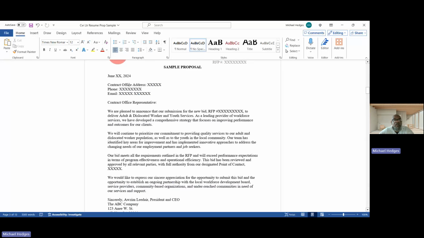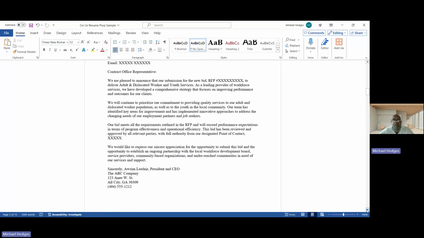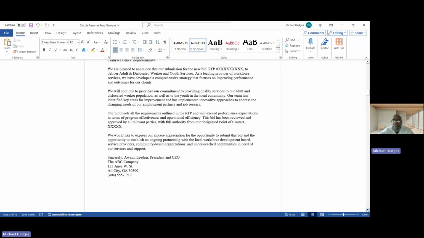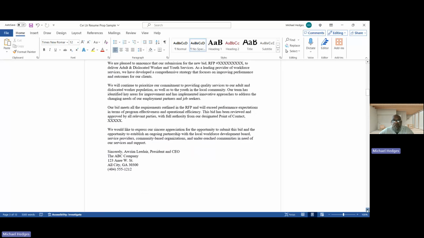And then we'll have the contract office address, their phone, their email, the contract office representative, usually their name and actual title, and then address. Throughout this particular transmittal letter, the information I stated earlier: what the program is, what the population is, who we are, how we'll support that, and essentially the reasons why we should already be considered to win the contract. We don't want to be long winded, but we want to be thorough and we want to address key areas that are of value to the funder.